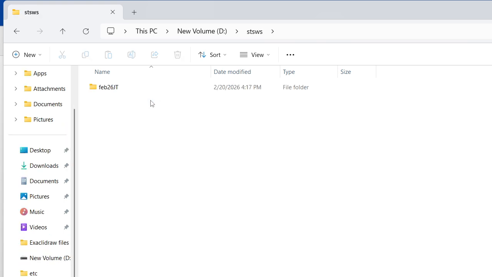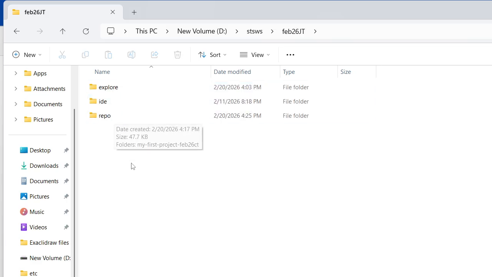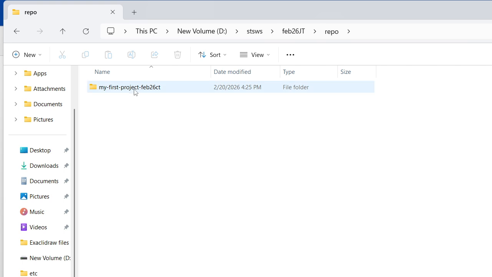Let's see. We will go into the WhatsApp STS workspace. Then I have created this folder. Inside this folder, I have created Explorer IDE and repo. Before this, Explorer and IDE were the folders I had already created. So you can see here is the repo, the repo we created on the Bitbucket. You can see it is reflecting here because I have already done it. But I will tell you how I did it.